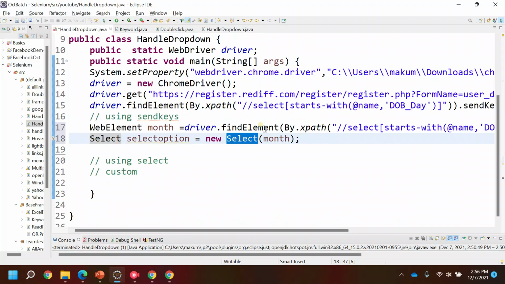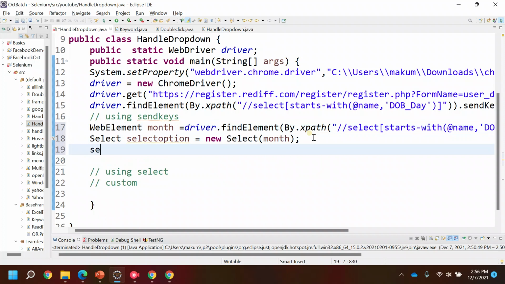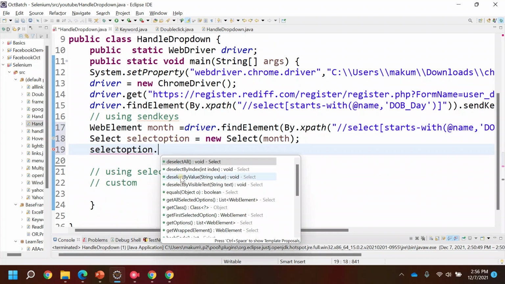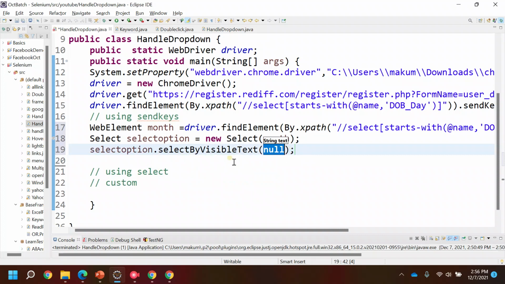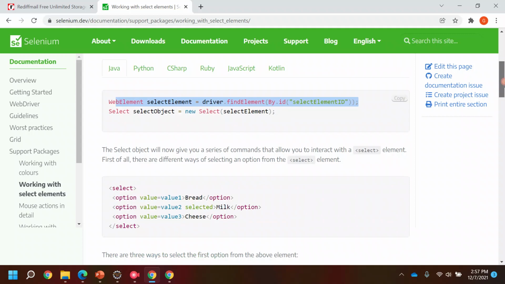So we also use the same statement. First we identify the web element, and then we pass the reference variable of that element to the Select class. Once it is done, you can use different methods of the Select class, like select by index, select by value, or select by visible text. Let's go one by one. Let's say you want to select by visible text.